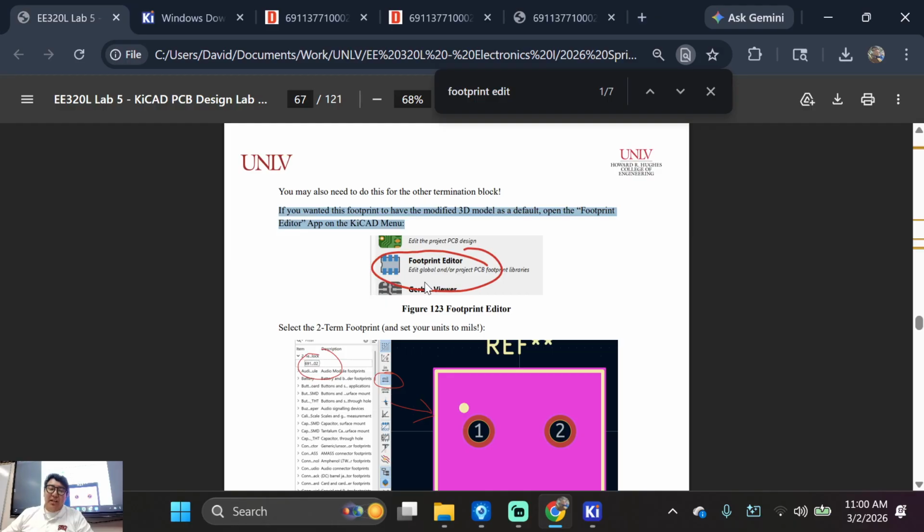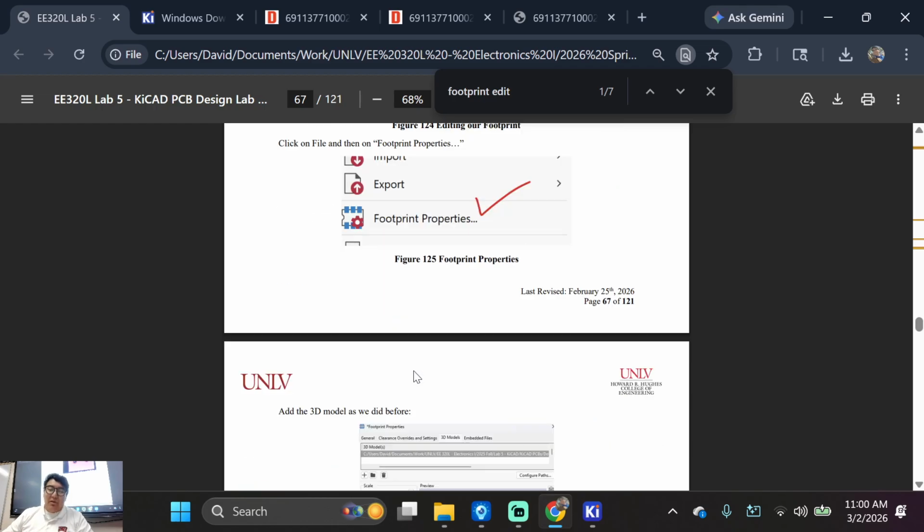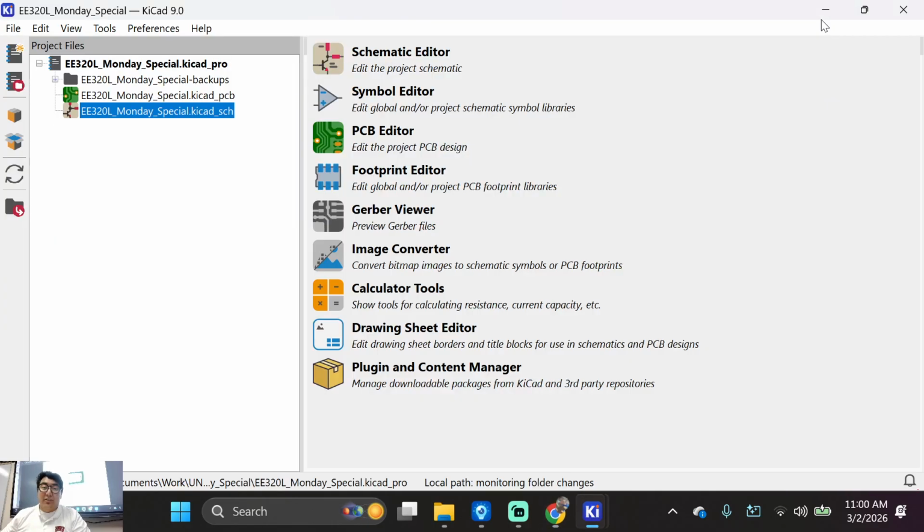So you click on footprint editor. You can go to footprint properties. Do that problem right there. Is that cool? So I'm using a mix of this manual plus trying to make you guys finish this lab today. Okay? Is that good with everybody? Because I think we can cheese this in like another hour and a half, hopefully, okay?